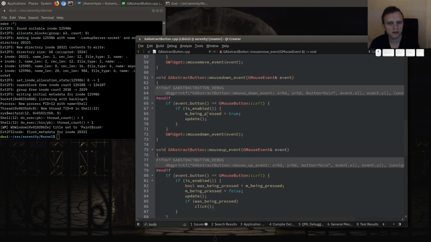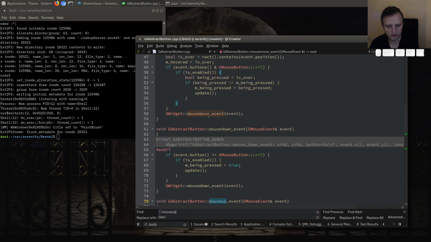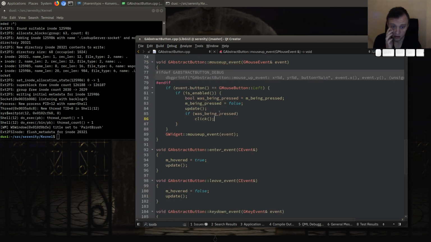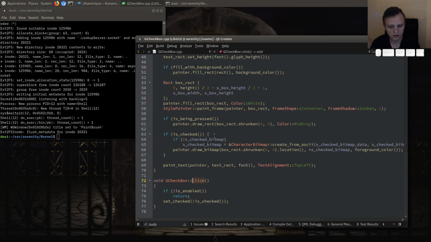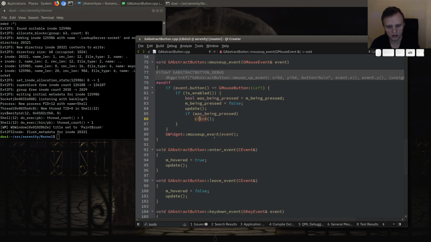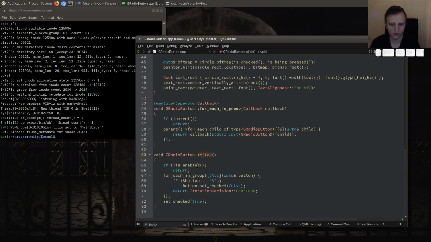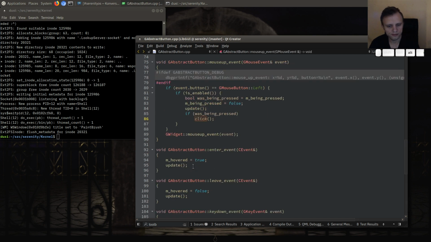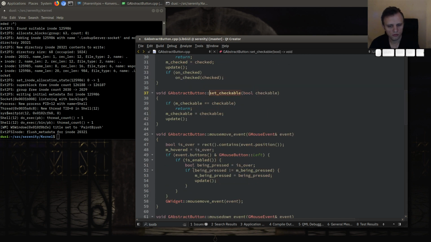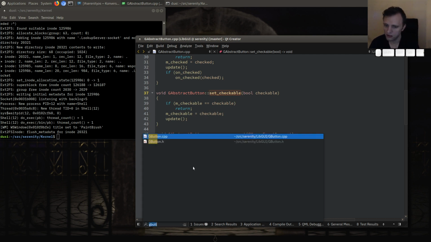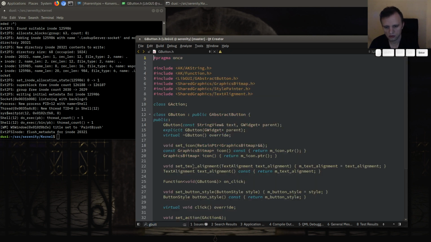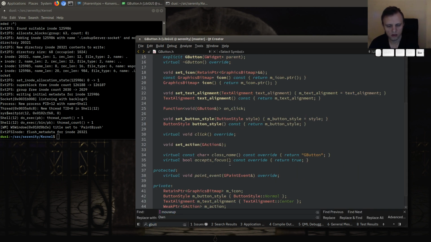So that would be in the abstract button mouse up event. Here comes the click, and that's where we would do that. And G checkbox click, and then radio button click would do something else. So I guess we can do this in G button then. G button click.